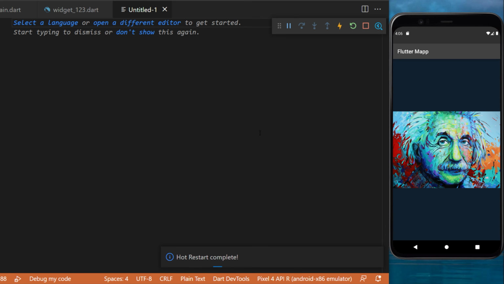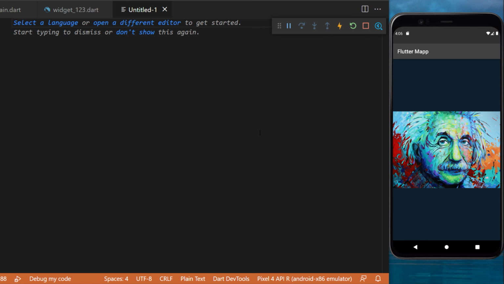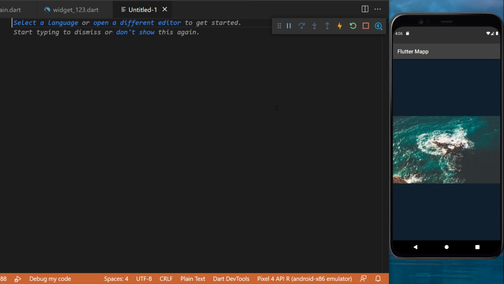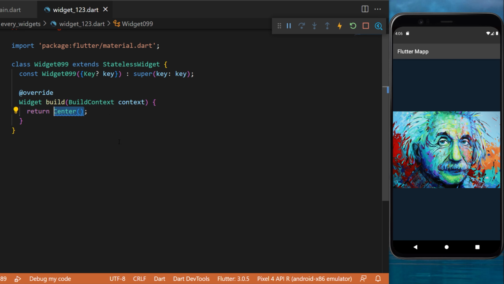The fade in image widget. When your image loads inside your Flutter app, this will display a placeholder before your image is loaded from the internet. You can see that we have a placeholder until the image is loaded. And to create something like this, it's pretty simple with Flutter. We will start with a center widget.